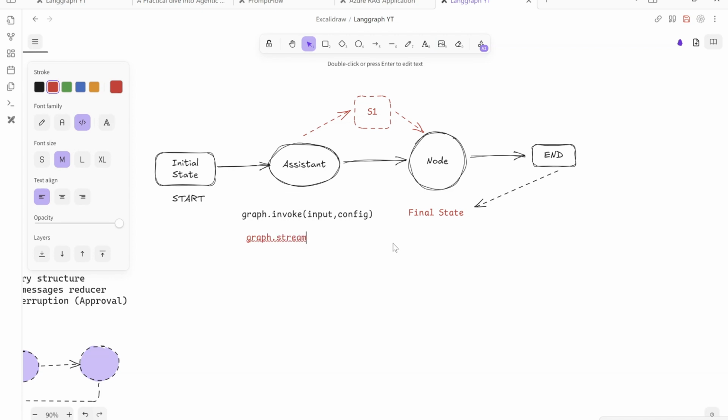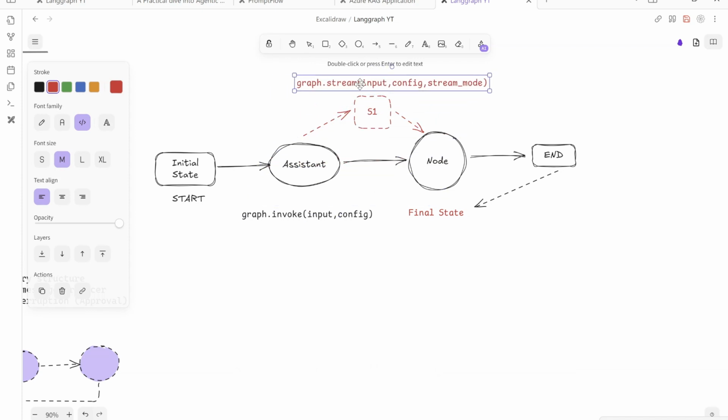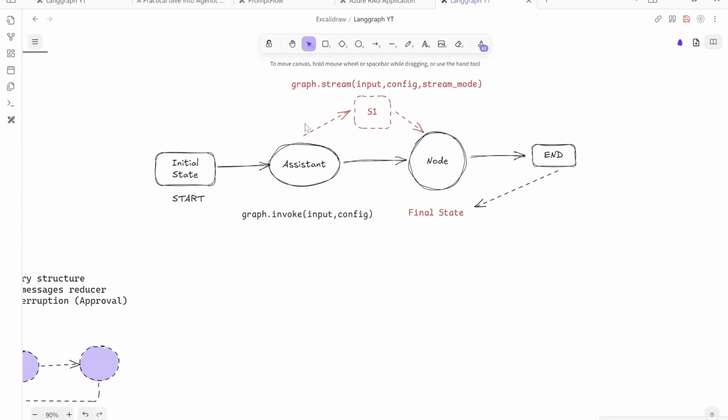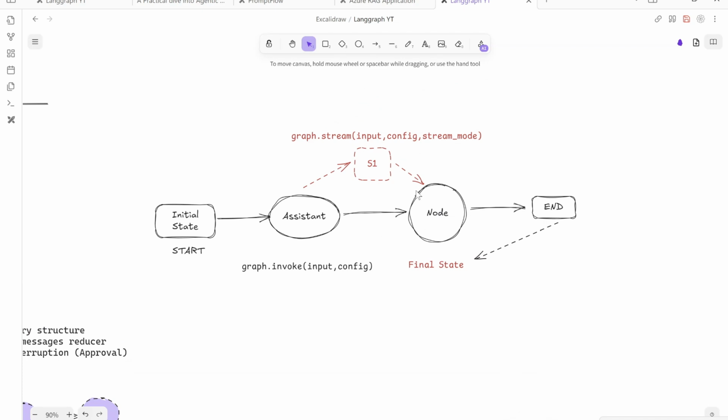This also has a similar kind of syntax or input parameters as graph.invoke, but a few things are different, so we'll talk about them. The first different thing is we have to provide a stream mode to this graph.stream process, okay? So this particular S1 step, the intermediate state observation and human interference, can be achieved through graph.stream.